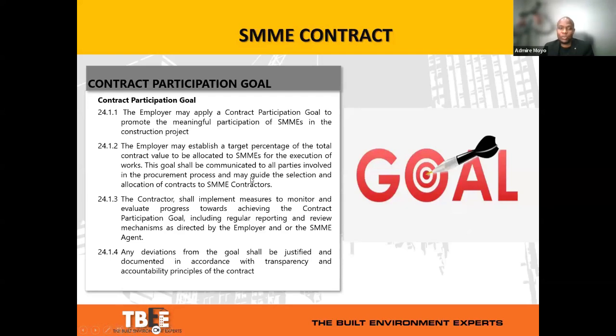But essentially, what it's doing is, unlike any of the contracts that are in place, the standard forms of contract, it's actually tying the contract participation goal and the objectives of the client and the actual implementation of the project in the real sense, and indicating what the responsibilities of the parties are, and that expectation of how that amount is spent essentially.